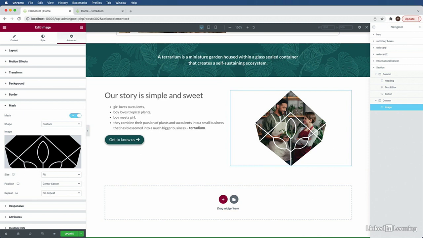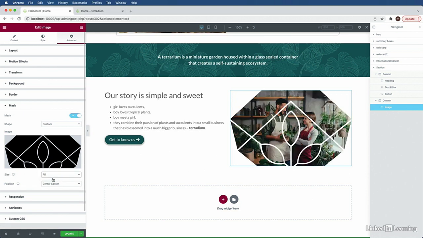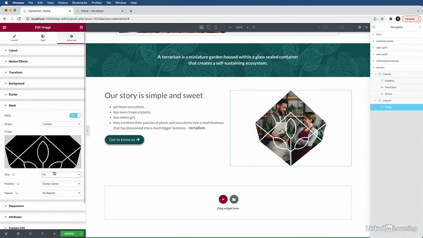This is a really creative way that we can incorporate branding elements or just add more interest to our web page. In addition to using the mask, you'll have the option to choose how you want the mask to fill or fit with the image. I'm going to leave mine at fit, but you can experiment around with these various settings.